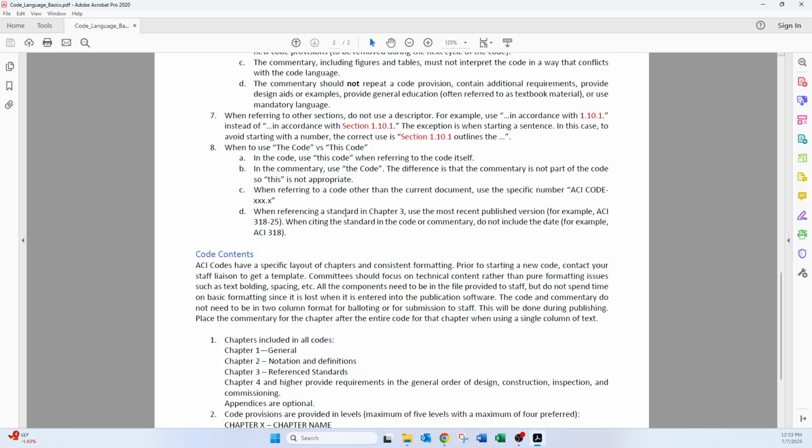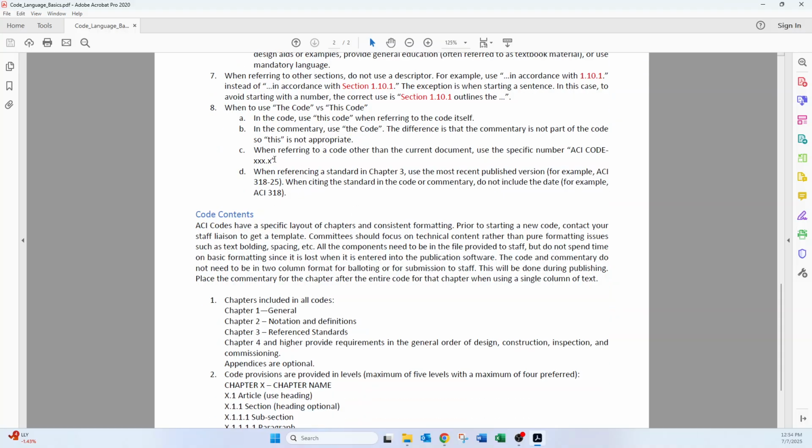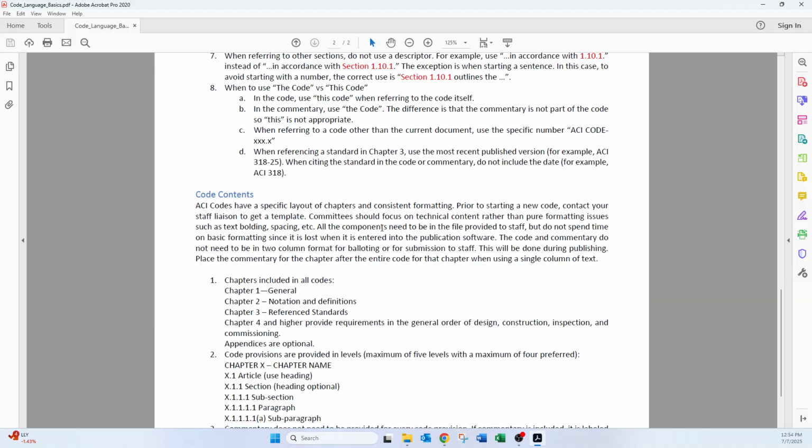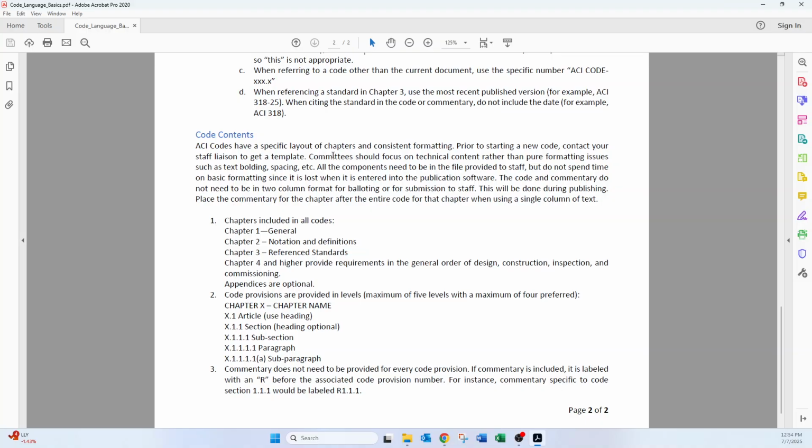All right, in chapter 3, where I have my references for standards, use the most recent published version. For example, in 318, I'm recording this in 2025, and the most recent is ACI 318, Code 318.25. When I cite it in the code or commentary, I don't use the date. So I just say ACI 318. That will get you through the majority of usage of how you reference codes and how we use "the code" versus "this code" language.